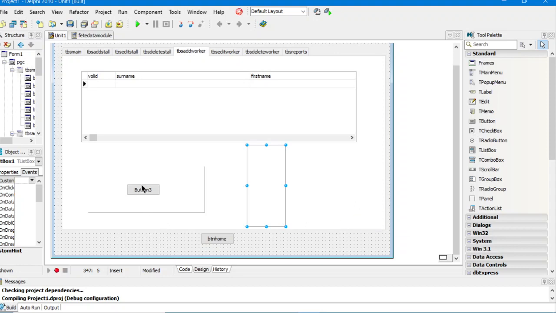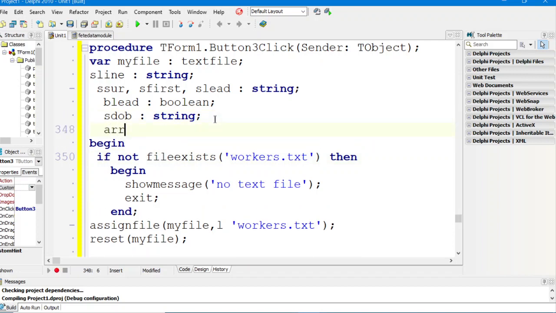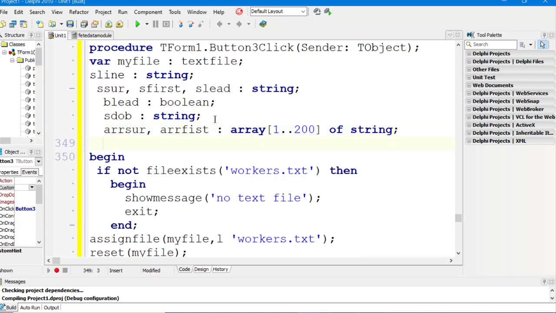So I think an array would be a good idea, a whole lot of parallel arrays. And then we'll go and put the names in the list box. So ARR first colon array 1 to, well there could be hundreds, maybe 200 of string. We have to decide what is the maximum number of people who will be working.